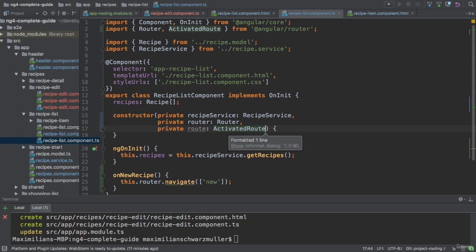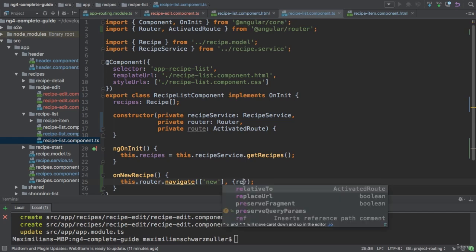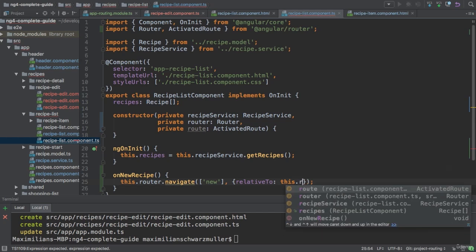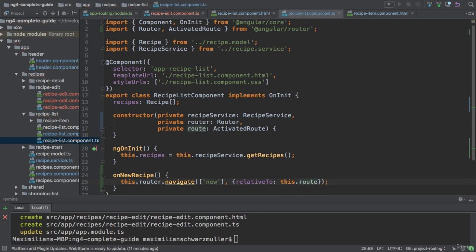needs to be added. An activated route should also be added from the @angular/router package. And then I'll add my JavaScript object, add the relativeTo configuration, and point to this route, to my current route. With that, let's see if that works.